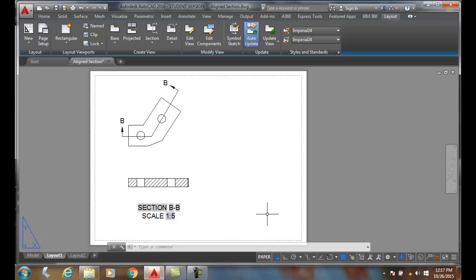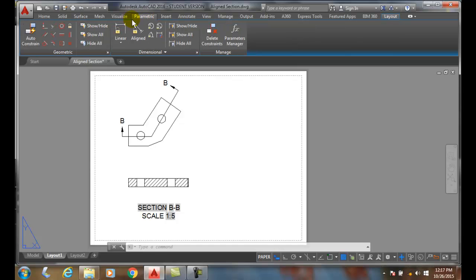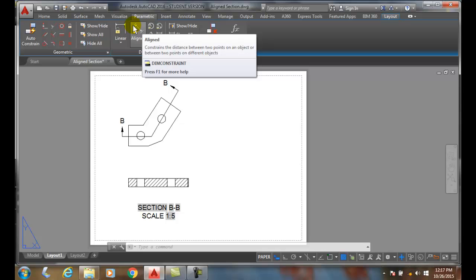Constraining section lines. When I'm creating my cutting plane lines, my B-B section lines, when I'm drawing these lines right here, I can have my infer constraints on. Now this is for parametric drafting in AutoCAD. So this is all the geometric and dimensional constraints. So if you're used to these, you can apply these.